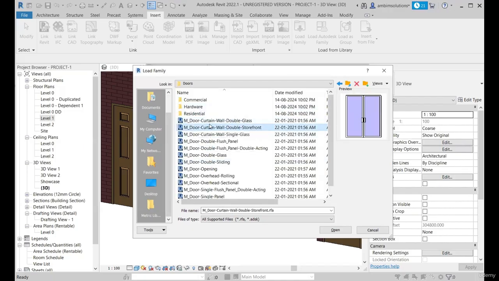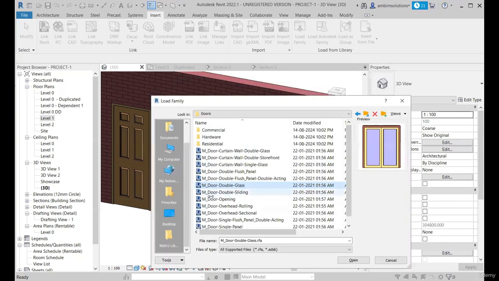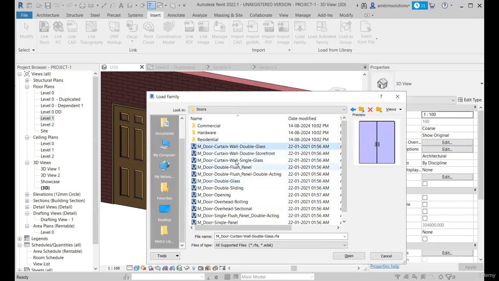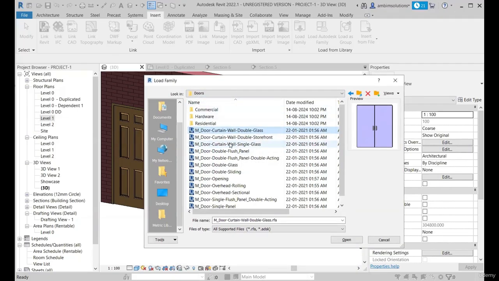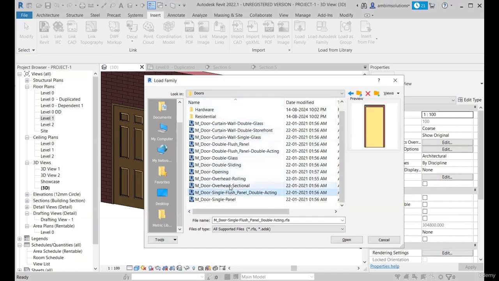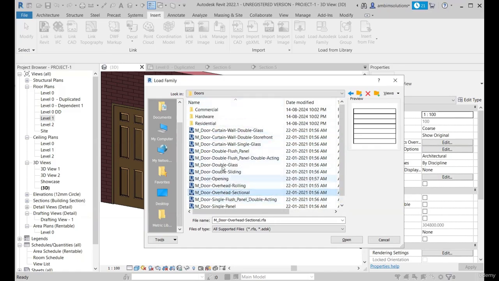As the name suggests, M door, that is metric door, curtain wall, and double glass. Likewise, you can select any of the doors, so this door won't be able to embed into our curtain walls. Curtain walls require a specific type of doors that are created only for the curtain wall system and not for a normal brick wall, or any normal wall. These remaining doors can be used for the normal walls, but not for curtain walls.